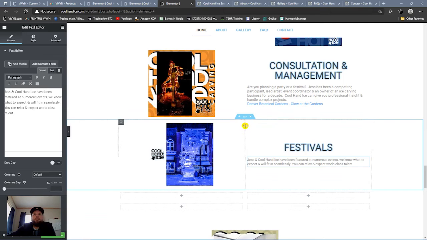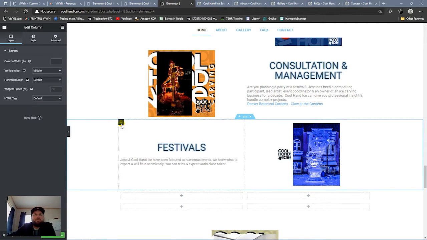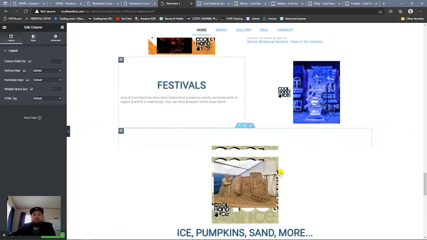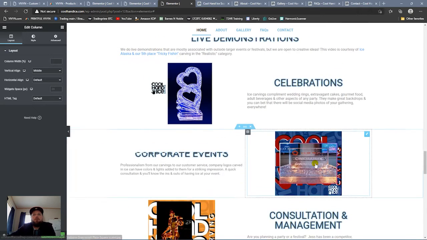Now remember, the only reason I'm doing it like this is because I've already formatted this column to have the middle alignment, where the other one's just normal. And then this one we're going to leave the same. Those are extras.